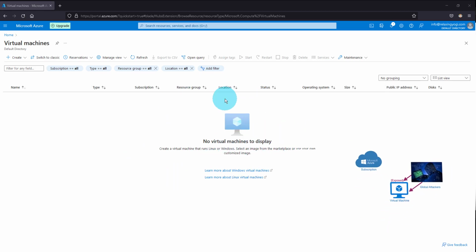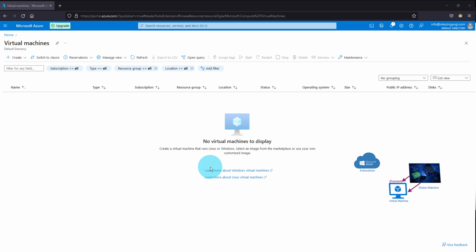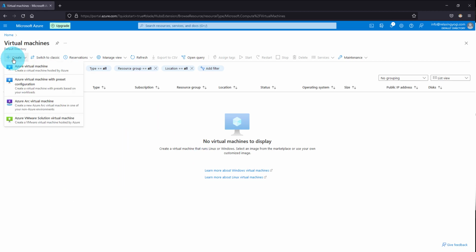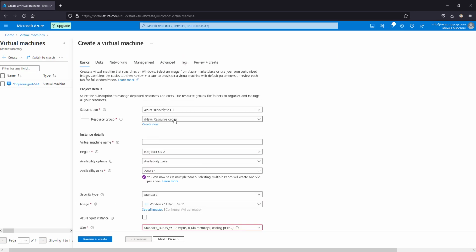Basically this machine is going to be sitting outside on the internet, and people from around the world are going to be attacking this particular virtual machine, and they'll try to log into it thinking it's online. So we'll go ahead and create the new machine here. Create.